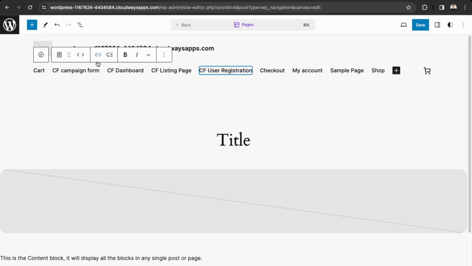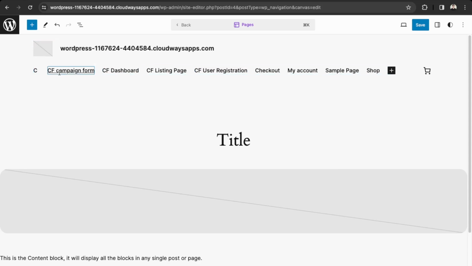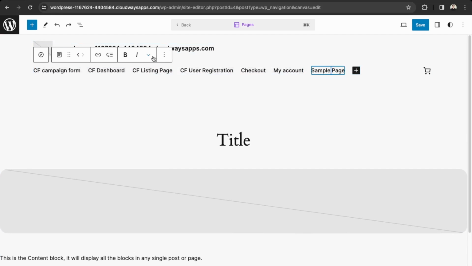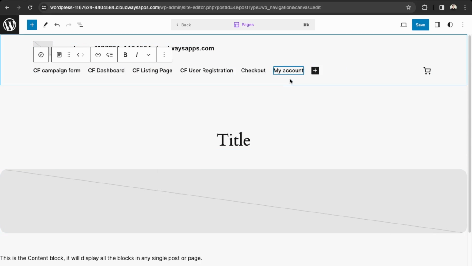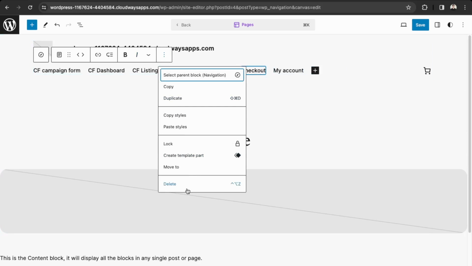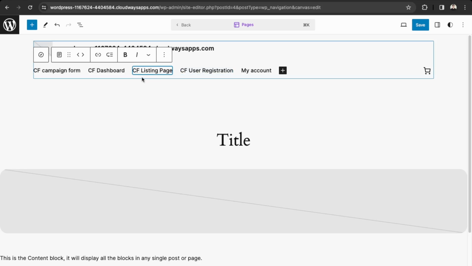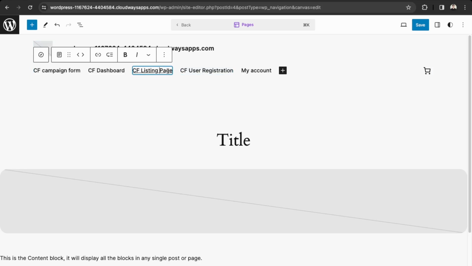Okay, great. So now we can remove links that aren't needed. So let's say card page isn't needed, so you can delete that, as well as the shop sample page. Delete that, and then checkout. Okay, so what we need is just if you want to register, access your account, see all the listings, and I think the listing should be first. So let's just move this element, just move it to the left here.